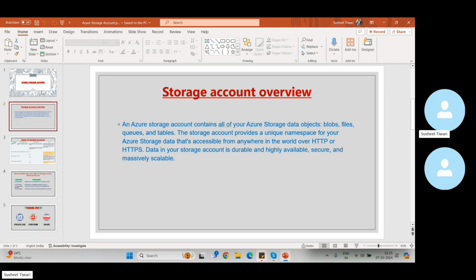And the last point, it is saying that data in your storage account is durable, highly available, secure, and massively scalable. The meaning of that is it is going to provide you the storage account with more durability, high availability, more security, and massive scalability options also, which is better compared to on-premises storage.